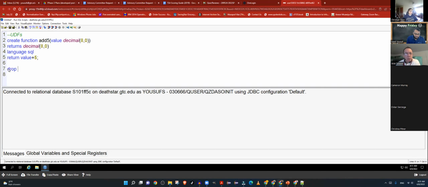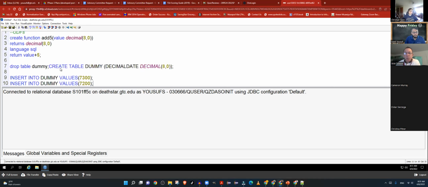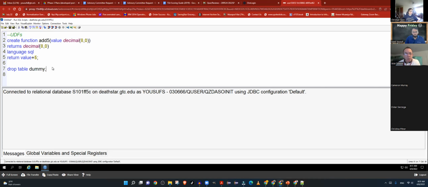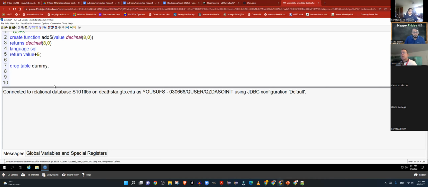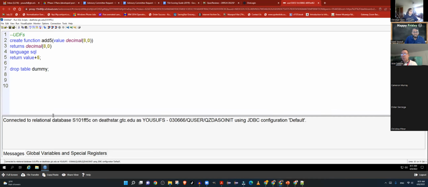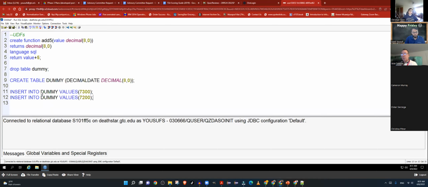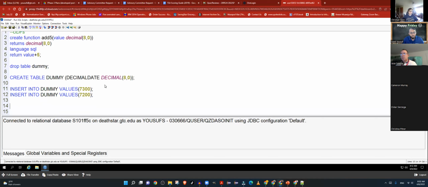Then I don't know if I already have a table called dummy or not. I will just run it to drop the table dummy, because I'll be creating a table dummy so that I can test this function. So once I drop the table, I will create, and then I will insert a couple values in that table so that I can then test it. So go ahead, create the table, insert these couple records, then we will learn to test this.